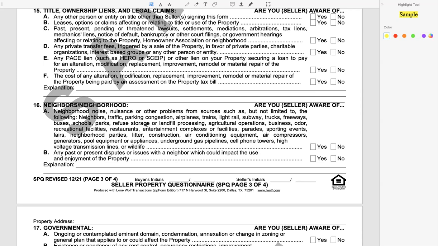On number 16, where it says neighbors. Right there, because it says neighbors and then it says odor. Got it. Okay.